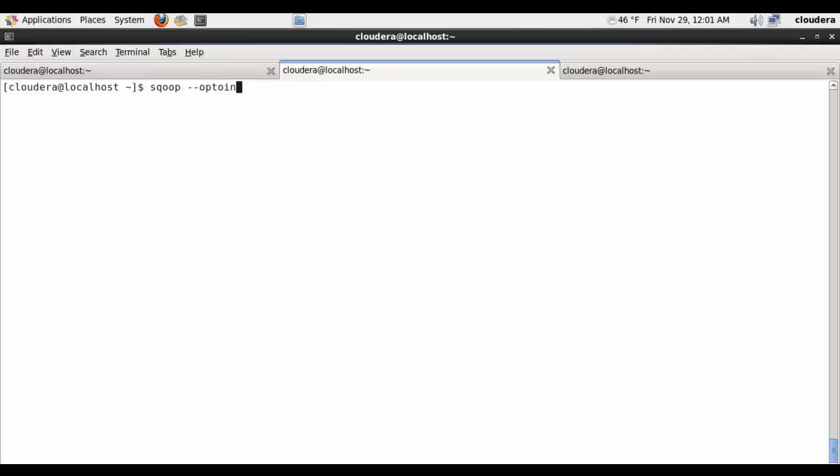Here I am making use of this options file, Sqoop import, and the table name is student. No warehouse directory is needed, because we are directly loading the data into a Hive table. The warehouse directory flag is useful when we are trying to place the imported data in a directory of our own choice on HDFS. So here I would like to provide the Hive table name as students table.